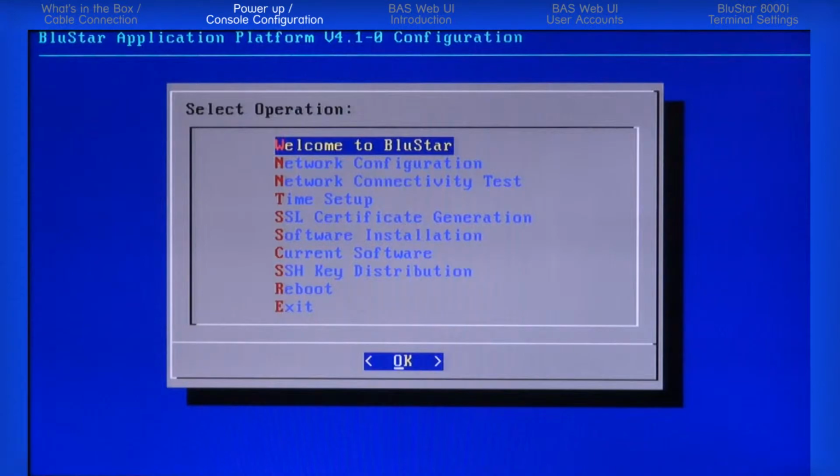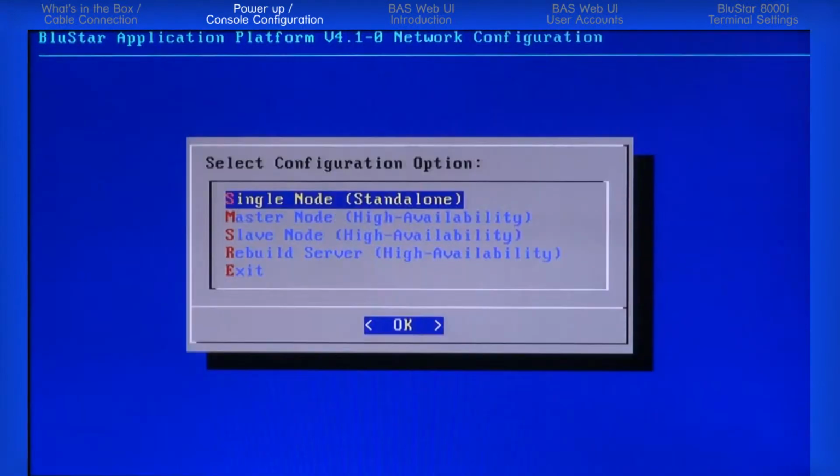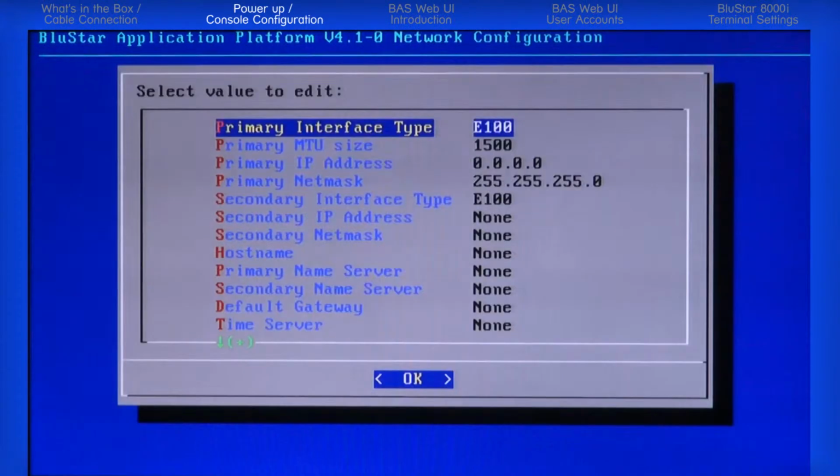I'll arrow down to Network Configuration and press the Enter key. Here, you will select how the server will be configured. Your choices are a single standalone node, redundant nodes to provide high availability. These are set up as master or slave nodes, and rebuild server, used to replace an existing high availability node. For this training video, I'll select single node and press Enter.